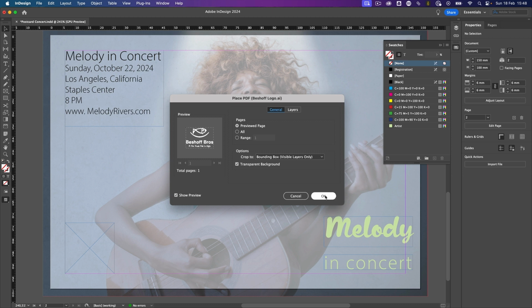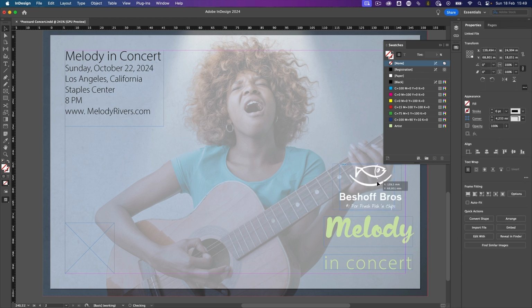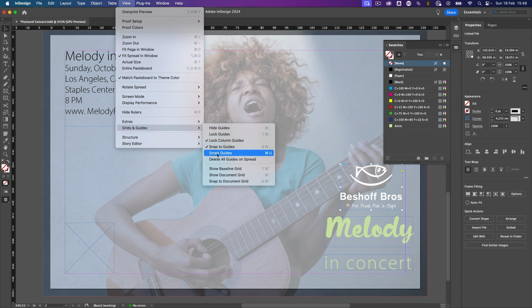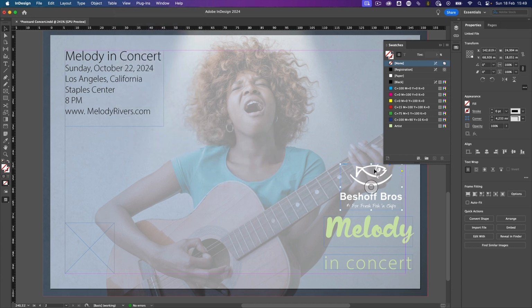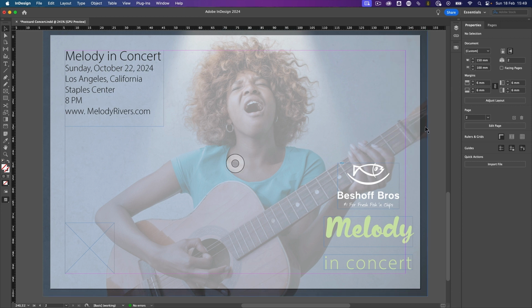I'm going to stick with OK. Let's click and drag. Let's place it directly in the center of Melody Rivers, but my smart guides are disabled, so I'm going to enable them. And now it is probably much easier to find the sweet spot in between. Let's get rid of the swatches, and let's add a little text frame to add sponsored by.